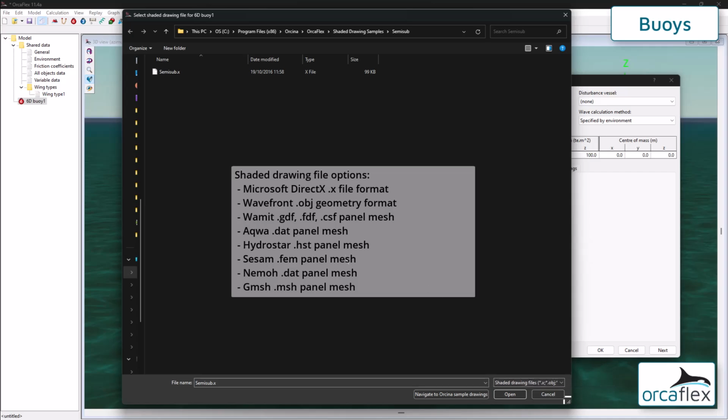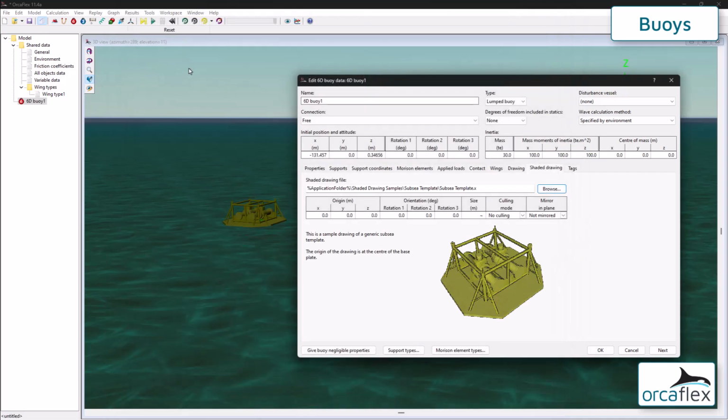I'll navigate to the OrcaFlex sample files and select a subsea template as an example. This can also be scaled to suit the application.